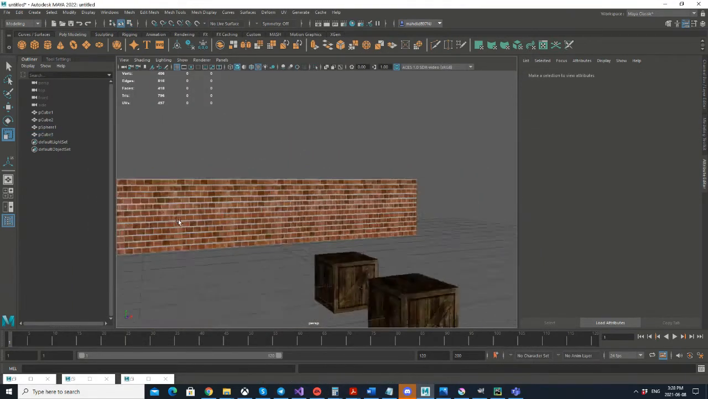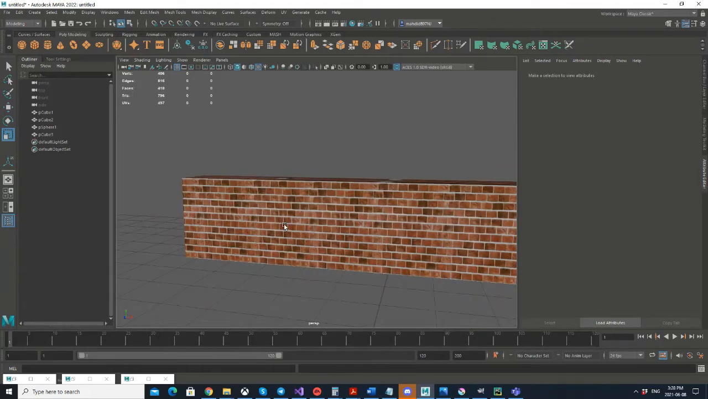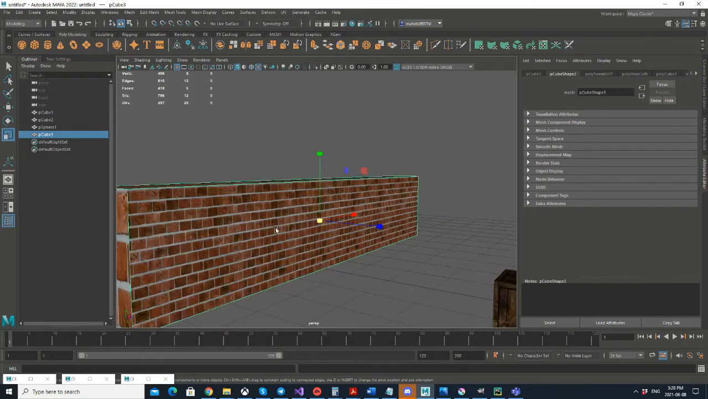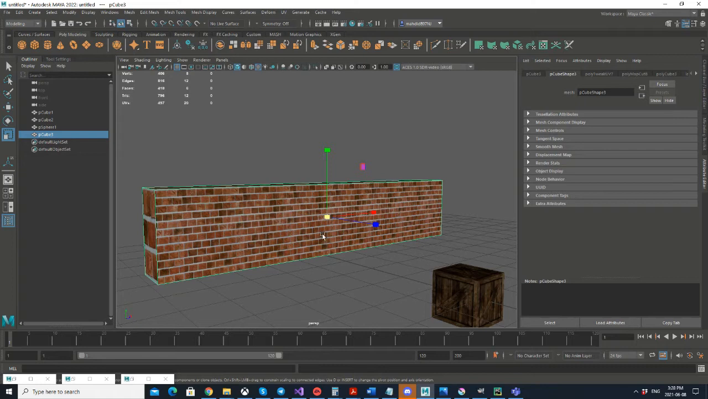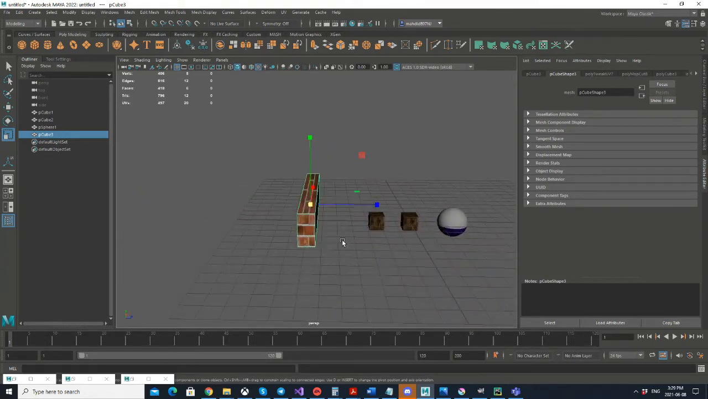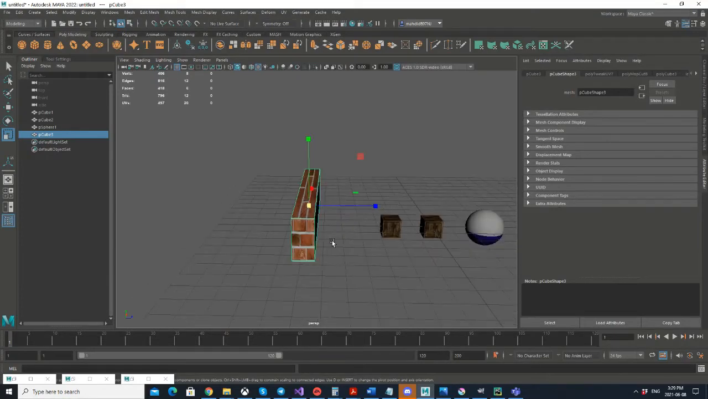Now I have a nice brick wall here that seems to have just a very big texture, but that's not the case. We have repeated the texture, let's say, 6 or 7 times to have this nice brick wall here. Any question? Any problem? Do you want me to do anything again for you?